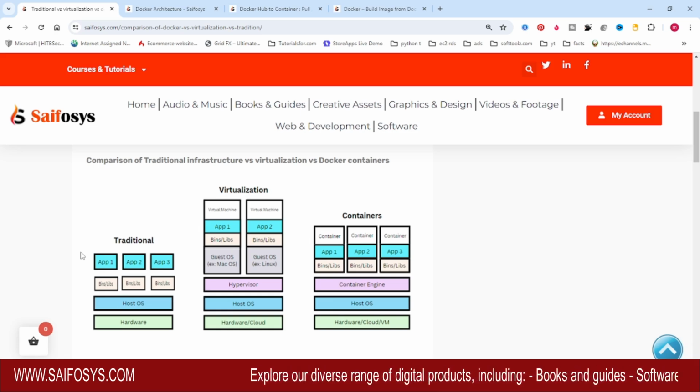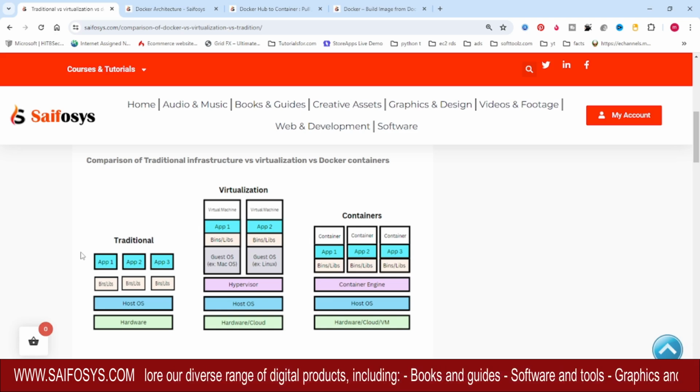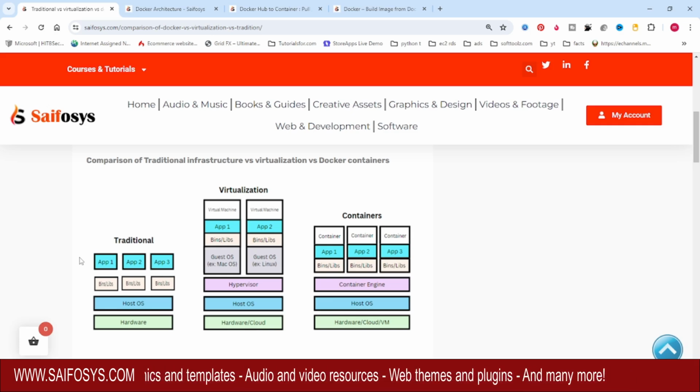Inconsistency across different environments. Suppose you have multiple environments like dev, QA, staging, and production. We were facing inconsistency across different environments in traditional approach, and we were also facing overutilization by one app could crash the entire system, and it's also expensive to maintain physical servers.